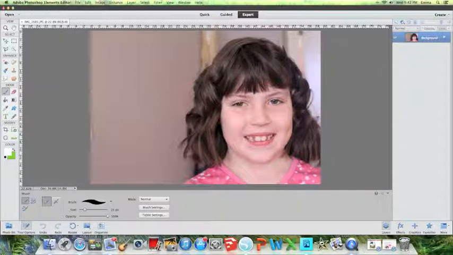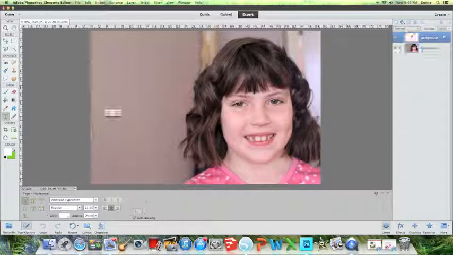So the trick to adding text to your image is you don't want it to be overpowering. You want the image to be the main focus, your subject or whatever is in the picture, not the text. So the best way to achieve this is by making it smaller, and not using super crazy fonts, and we'll go into more of that later on. So I'm going to start by typing stuff in.